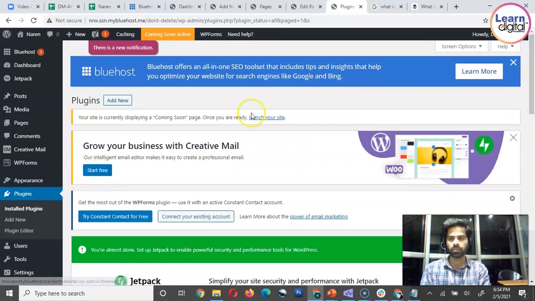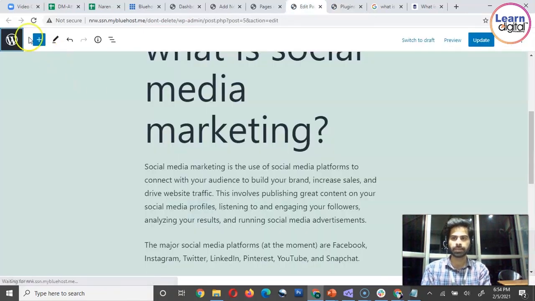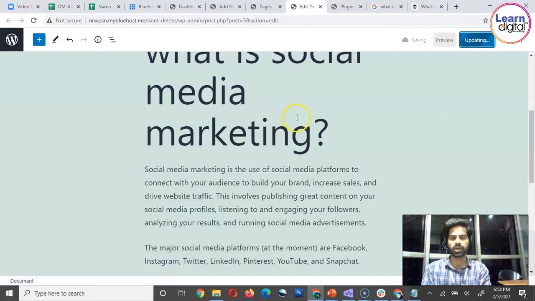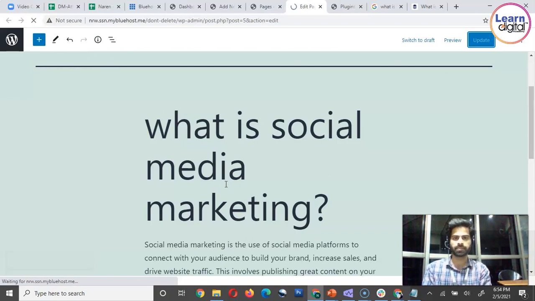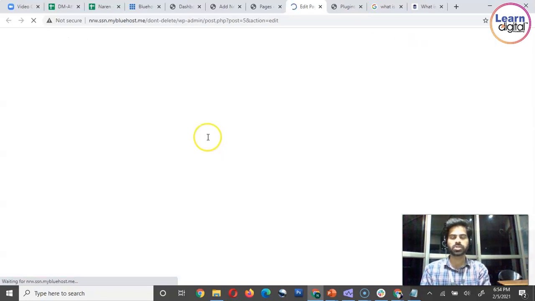It's activated now. Again I'll go to my pages. This is my page. Refresh this page. First of all we need to update whatever changes we are doing, like I have created the headline. Update it. Refresh it. Now I want to create a page address for this page, means I want to create the permalink. Once you install the plugin, that is Yoast SEO, under Yoast SEO you can change the page addresses.